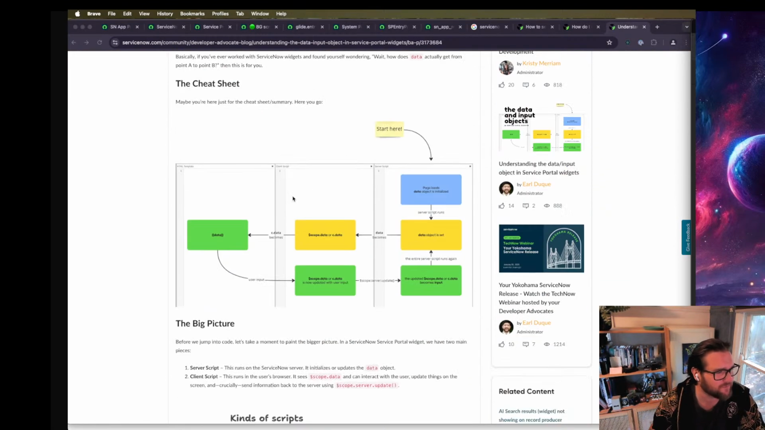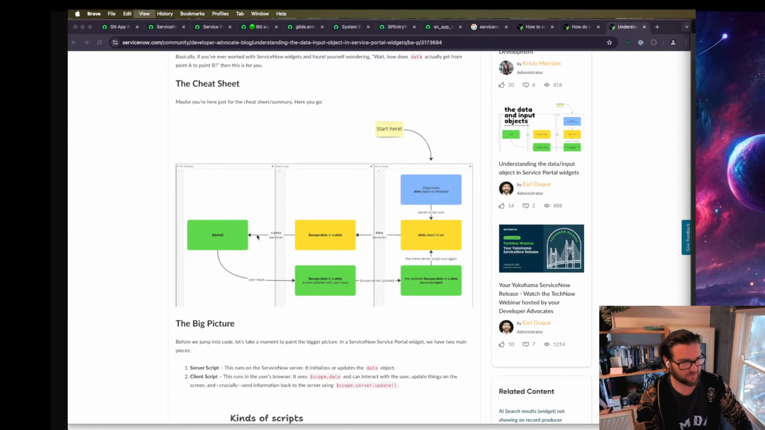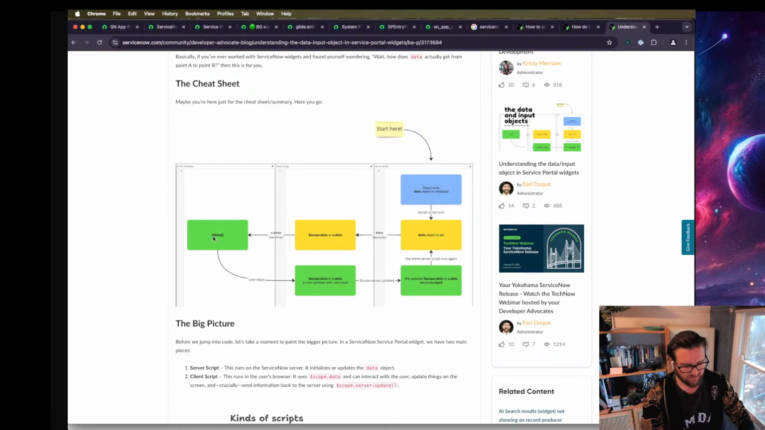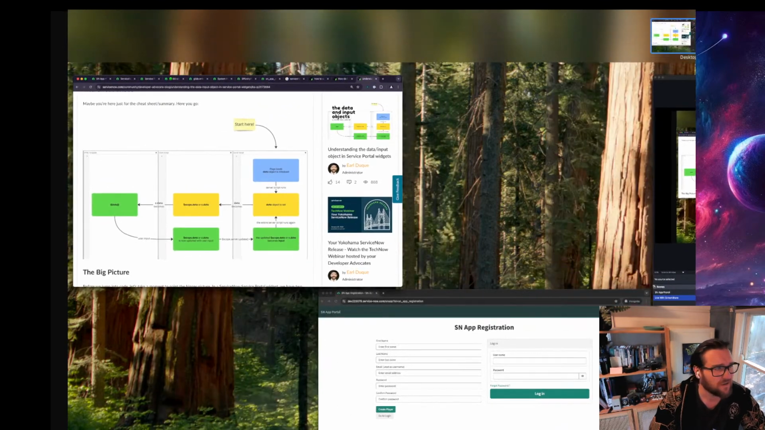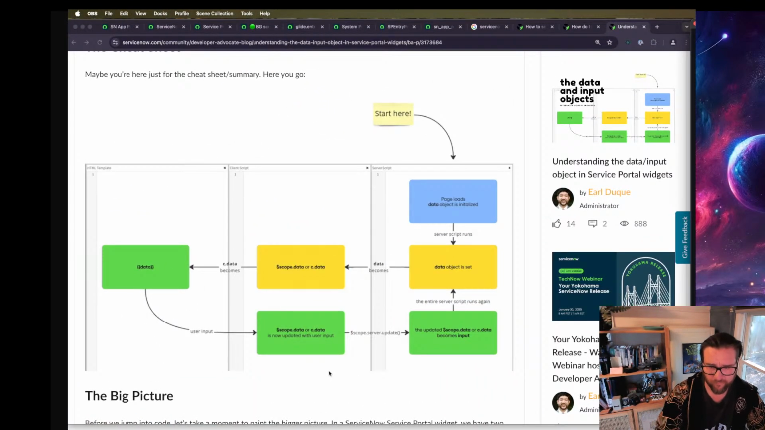Okay, excellent. I'm going to zoom in a bit because my eyesight is starting to fail. Okay, cool. So the server script runs first.